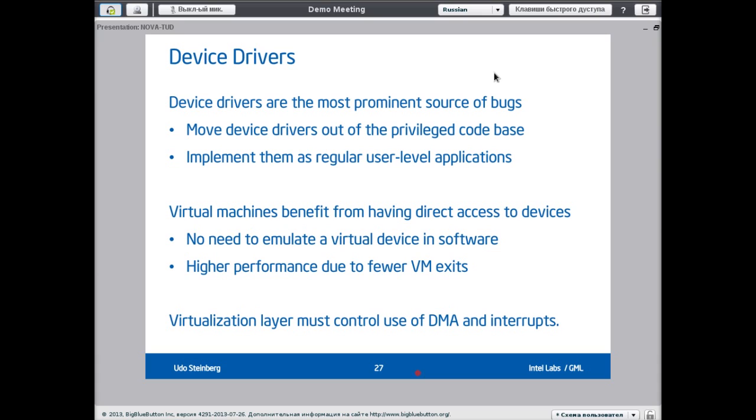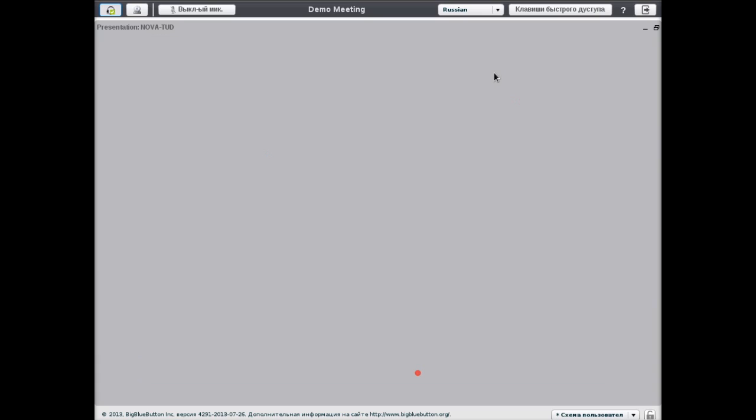And again, for such a directly assigned device, you need to control the use of DMA, because if the driver is able to program an arbitrary physical address into its DMA, then it could DMA into another VM, or it could DMA into the hypervisor and overwrite code, and that's something you don't want. So what can we do against that?